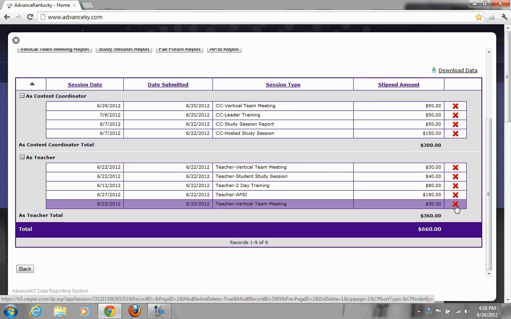AP teachers are responsible for reporting their own data. Please provide assistance to AP teachers new to the online reporting system. This is the information upon which Advanced Kentucky will base your stipends at the end of the year, so it's very important that this information is correct and complete by early May. Please complete the reporting as each event is completed throughout the school year.